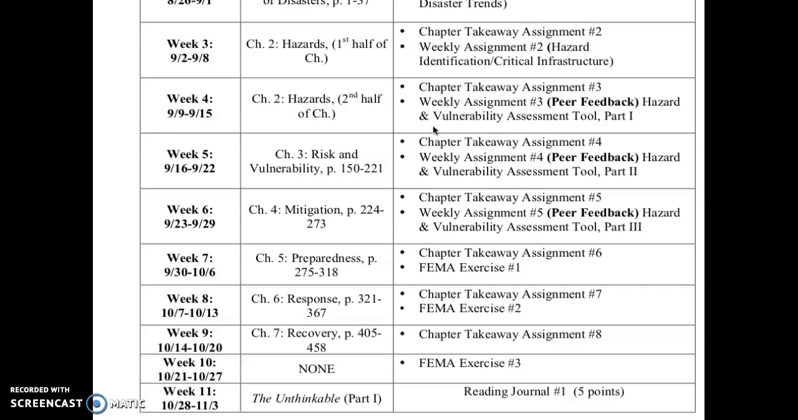So again, when I go and review all these, it will be at the end, and I will take into account how much information you gave to your peers, how much information you changed in your vulnerability and assessment tool, how applicable the tool is.